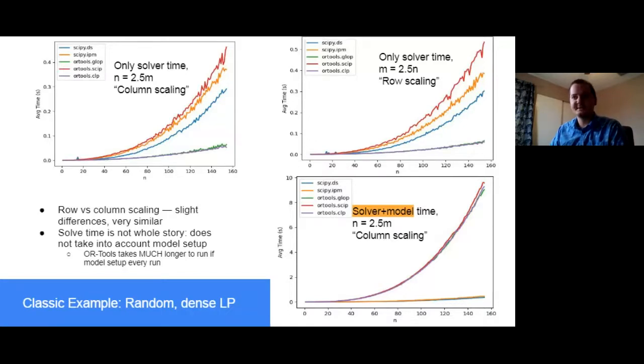The number of variables n is 2.5 times the number of constraints in this plot, so we're testing out the solver's ability to handle large numbers of variables compared to constraints, or I call it here column scaling. To the right, if you go directly upper right, we see a row scaling version where the number of constraints is 2.5 times the number of variables. Again, this plot only shows the solver time, no modeling overhead. From the two top plots, we can see that row versus column scaling, while there are slight differences, is actually pretty close. This means if you have problems that look like this one, you'll be fine using either.